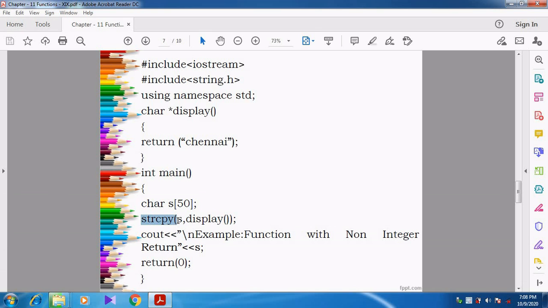So now they are using strcpy. strcpy means string copy. So that's why they have included the header file called hash include string.h. Whenever we are using string functions like strcpy, strcat, we want to include the header file called string.h. So they are using the string function strcpy.